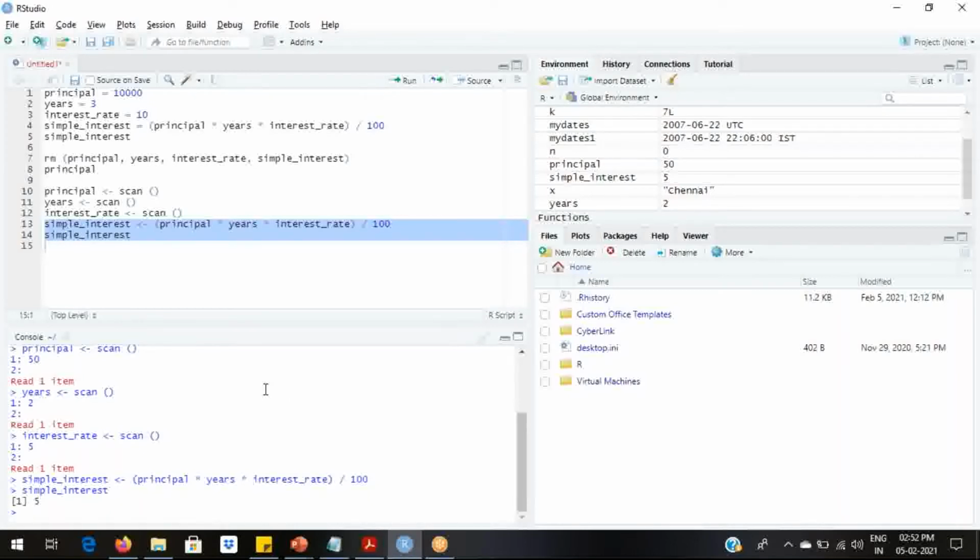So we get the simple interest as 5. While executing the input receiving statement, you would have seen that when I press the enter key once, it expected another input. But when I press the enter key twice, it understood that I have given all the necessary inputs and hence confirms it by saying read one item.